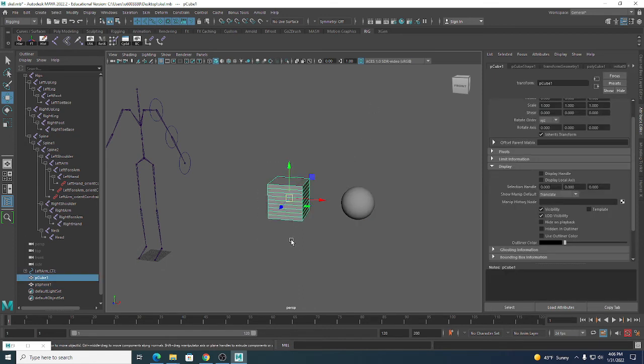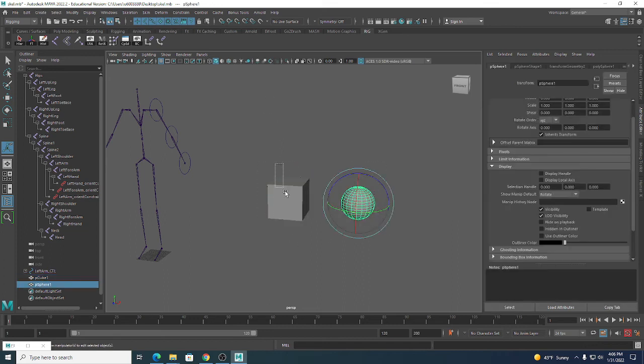Okay, so I can still do W, E, and R. But if I go, is it T? Yeah, so if I go T, then it's going to automatically switch between translate and rotate. So you've got QWER for select, move, rotate, scale, but T will respect the default manipulator type.